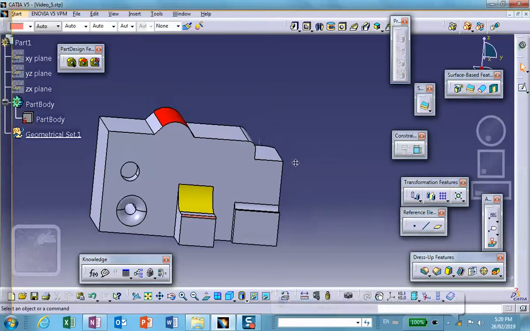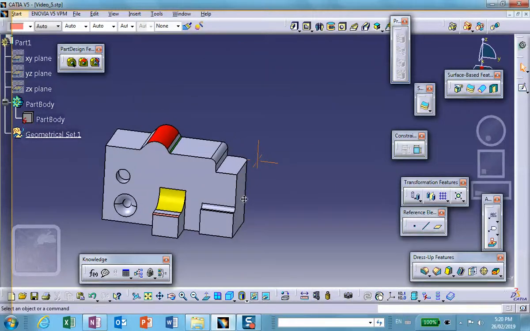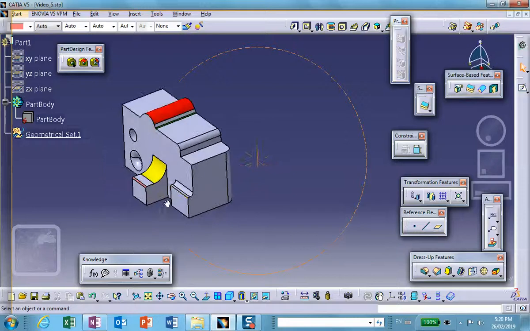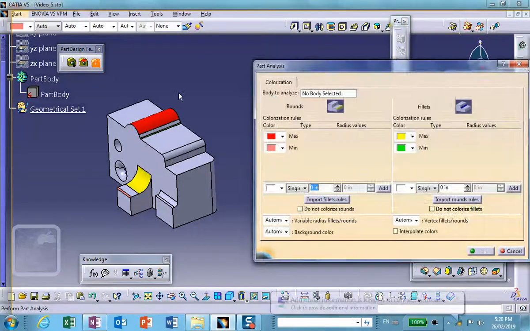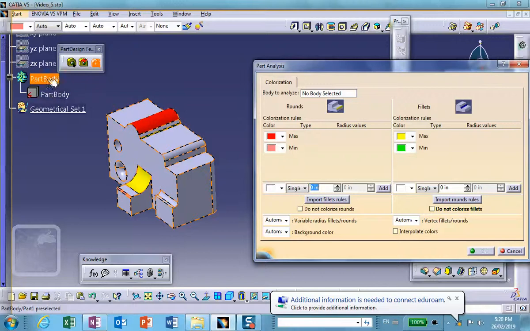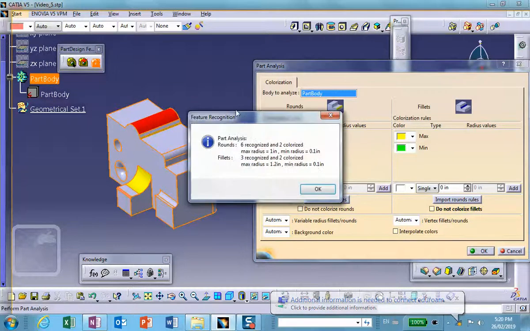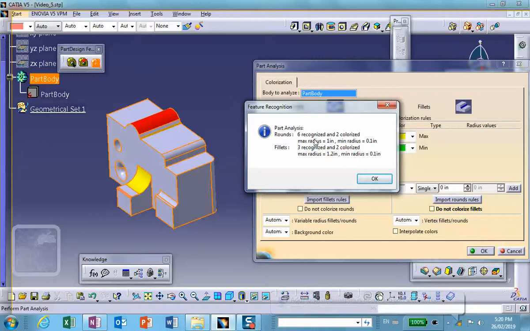This is the part body, and then say OK. It says there's 6 rounds and 3 fillets. Where are the fillets? There's one here, this yellow one. There's there, that's 2, and there's one over here which is very small, that is 3. And it says the maximum is 1.2, which I suspect is this yellow one, and the minimum is the one that's over there, which is 0.1.